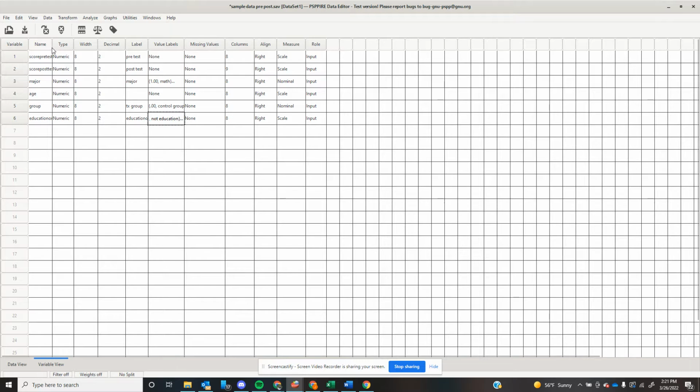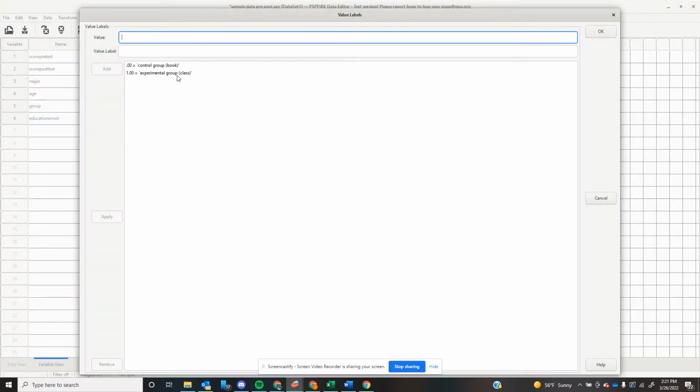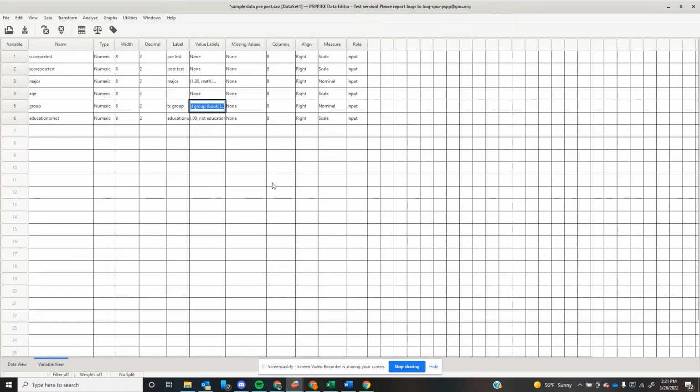So in our variables over here with this sample data set that we're using, we have our score pre-test and post-test, our major, our age, and we have the group that the students were in, whether they were in the control group that just got the book or whether they were in the experimental group that took the class. So let's say this is the data set that's been handed to me and someone had asked, can you let me know if there was a difference in the pre-test scores and the post-test scores only for the students that were in the experimental group, the students who had the class?